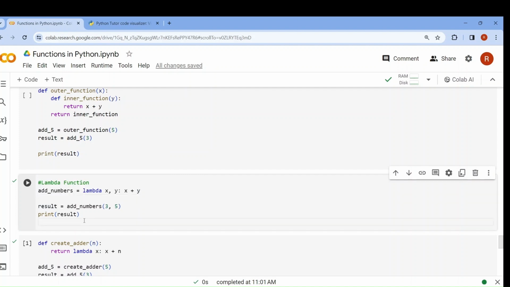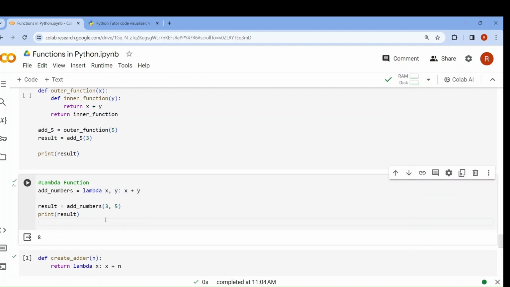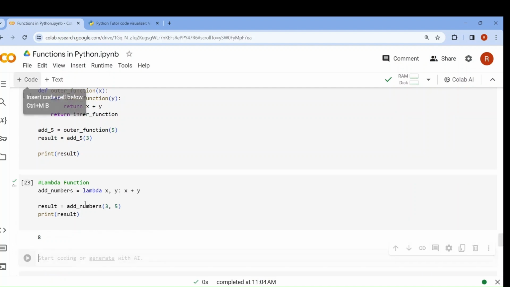So this is just a simple syntax. Within a single line you can perform operations as per your choice. Okay. So this is the syntax: lambda keyword, then parameters, colon, and write the operations. Okay. Let's do another program using lambda.